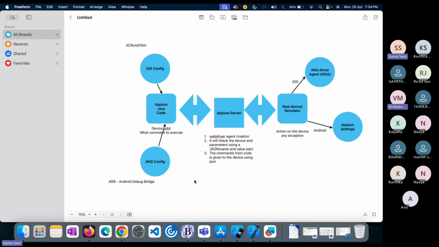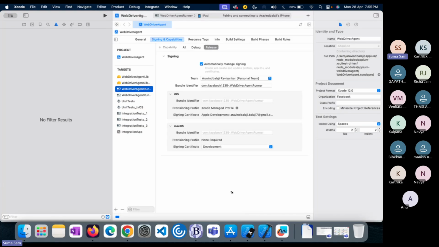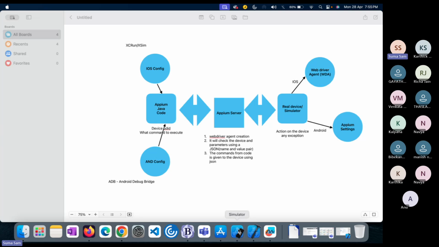Thank you. I think there is some simulator issue. That's the problem, it's not opening. So if not, I can show you the UDID concept, because that's also very important. Any device you connect should have a UDID, and based on the UDID only, you can connect the device.